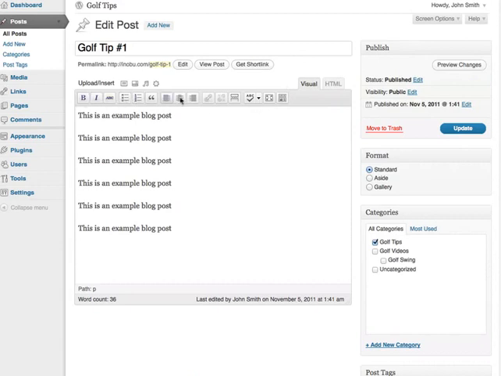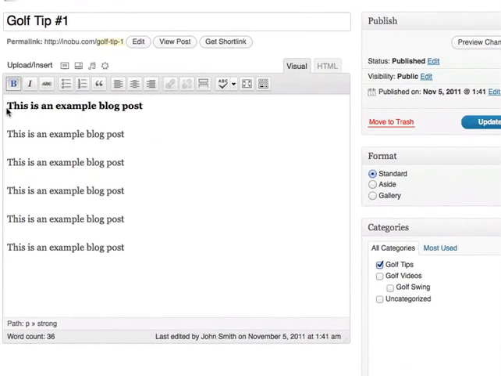The first thing I want to do is make the first line of text bold. So I would highlight what I want and then click on bold. And as you can see, it's now emphasized using bolding. If I want to make a word italic, I can just select it and click italic.